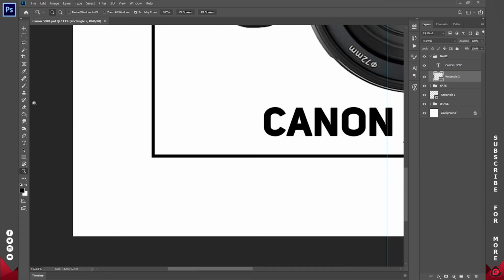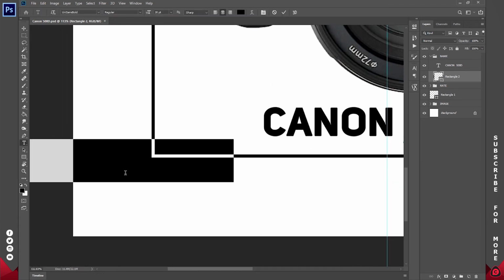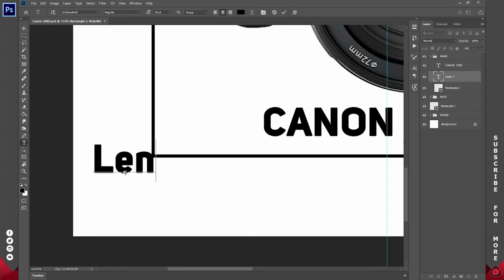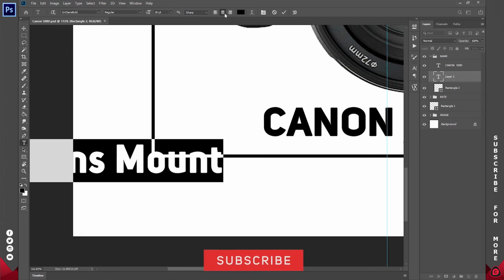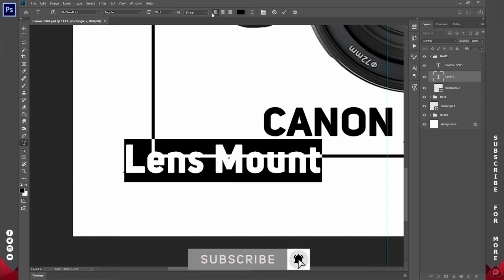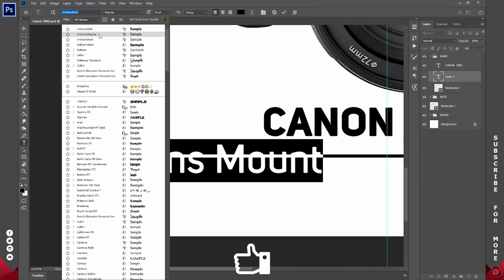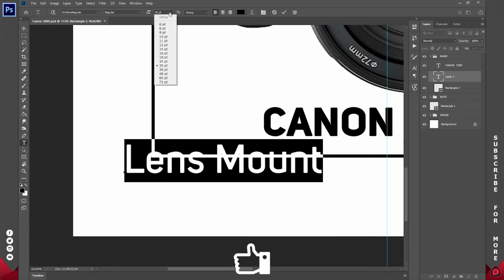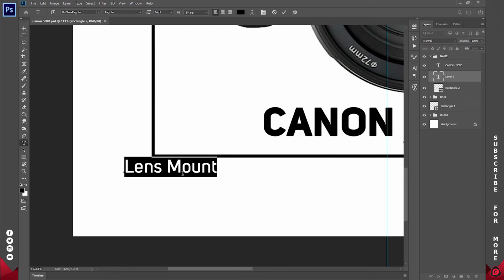We can start by using the type tool. We can type in something like lens mount. Alright, I'll select and use the left align option and probably just change it to regular, and also reduce the size to about 14 point.